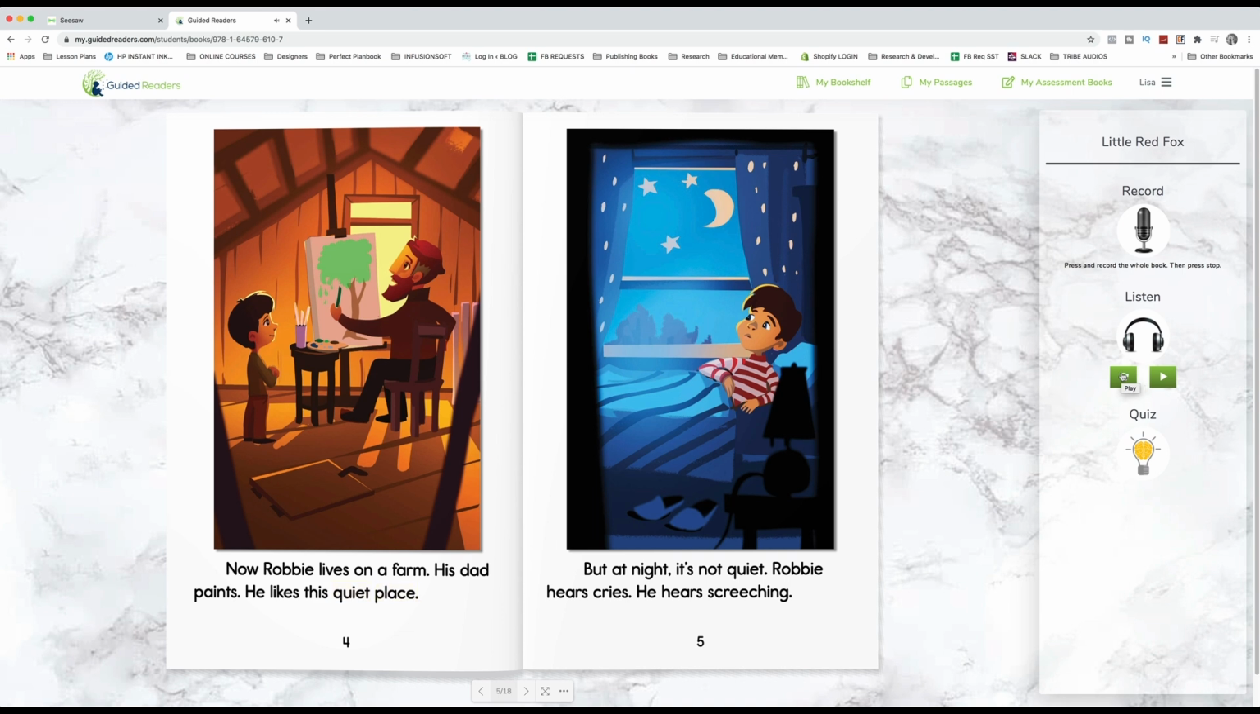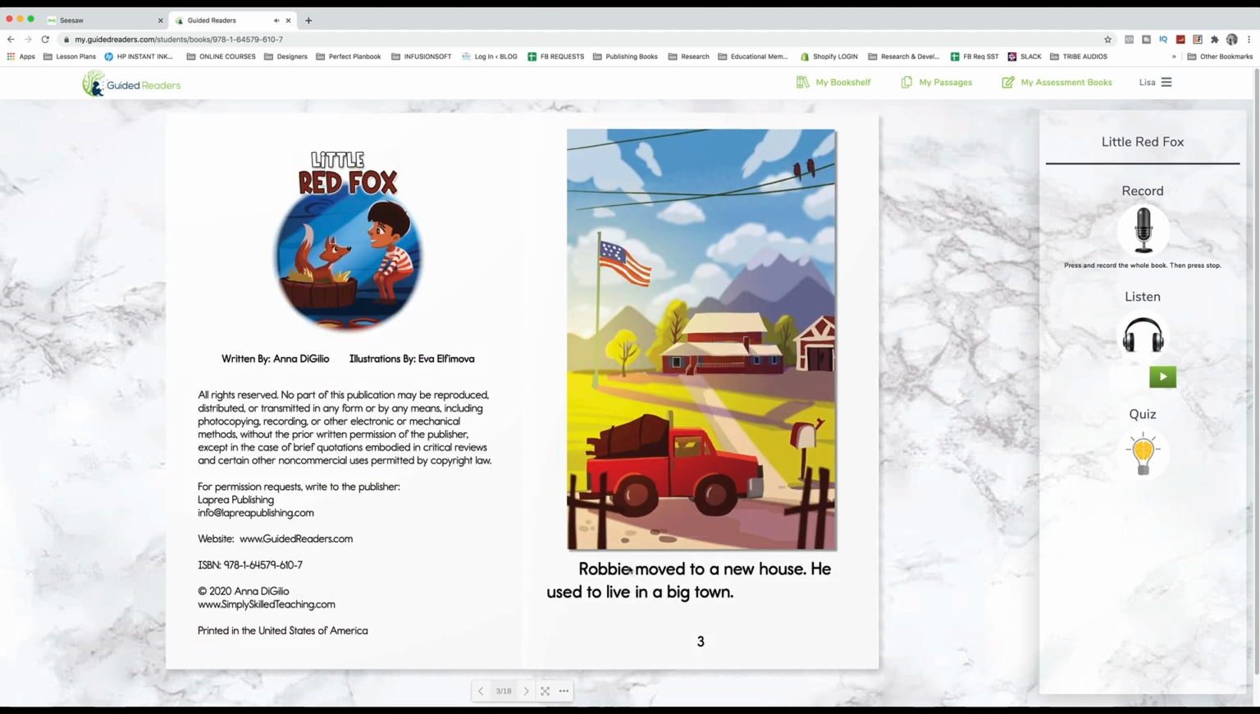So as you can see, they can also listen to the story as the words are highlighted. And then the student will record the story and the teacher will have the ability to listen back to their recording as well as the child. Let me show you an example. The child will click record and record the whole book.